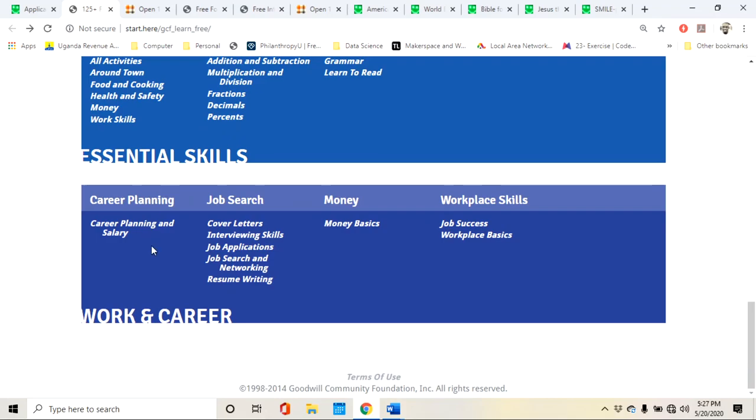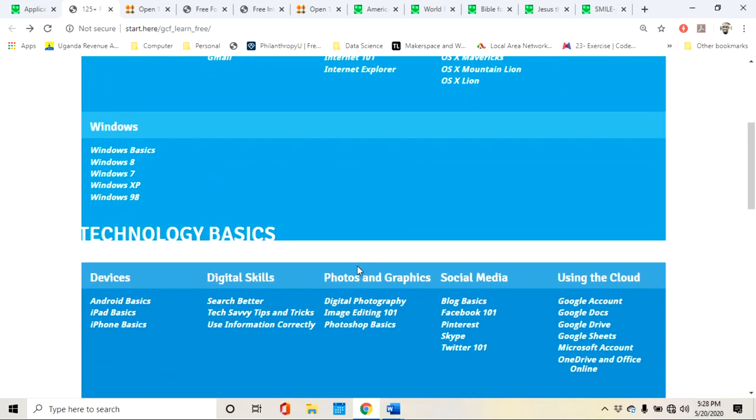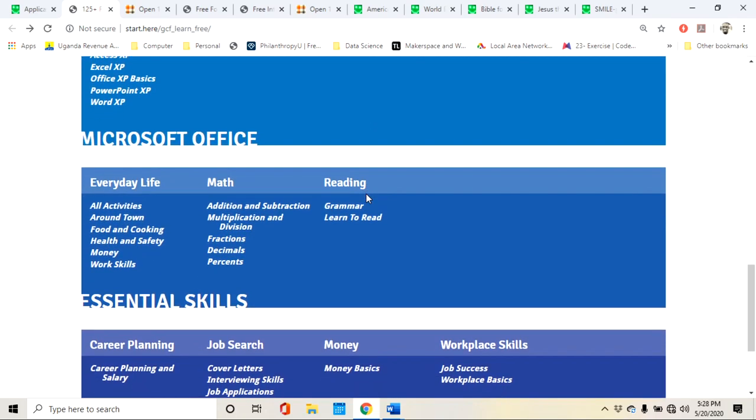Then it has career guidance, work and career. Cover letter, how to write a cover letter, interview skills, how to learn the interview, job application, how to search for jobs, how to network if you want to get a job, how to network with the right people, how to write your resume, money basics, then workplace. So this digital skill building is very important, especially to teachers, even to learners. It is very important, and it can help a lot.